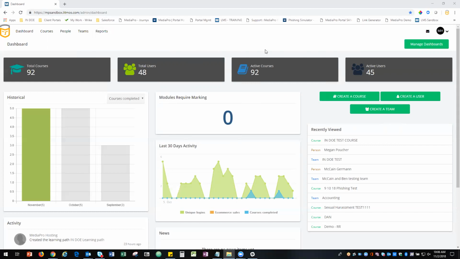I should probably back up and say that when you log into the LMS, you're going to see this admin dashboard. This is what admins see. Your end users are not going to see all of this. Their view will be different, and we'll go back and take a look at that before we're done. But as an admin, you have some access into different parts of the setup. So across the top, I'm going to click on Teams.